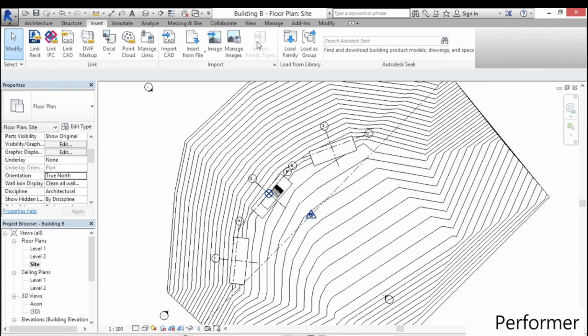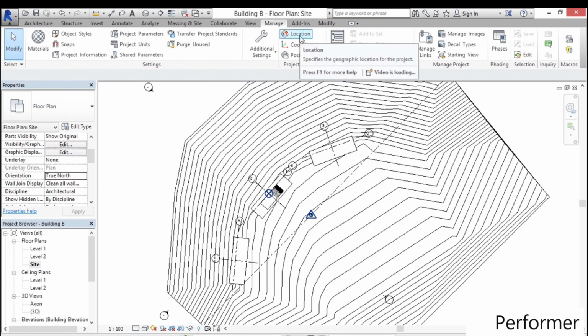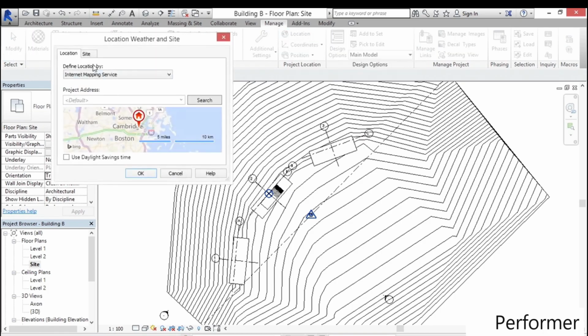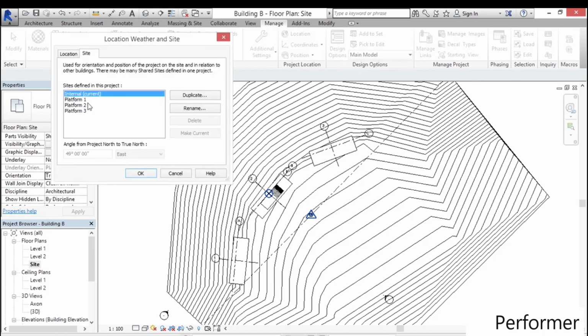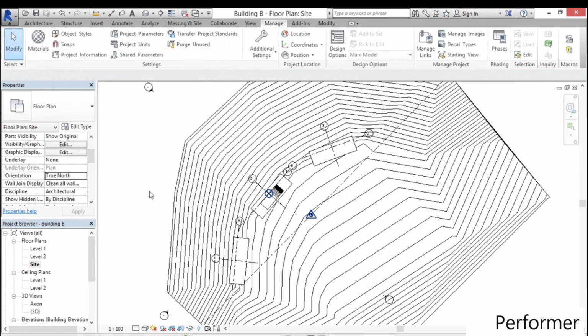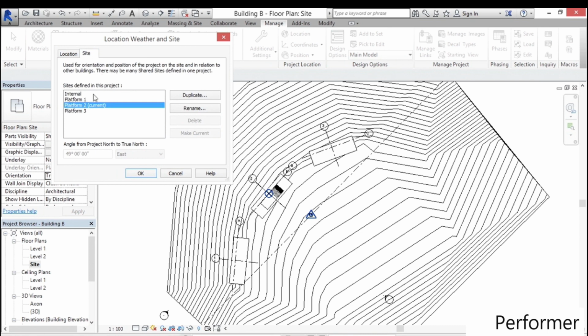Well, watch what happens if we go to Manage and click the Location button. Here, I'll click the Site tab, and notice that I've got Platforms 1, 2, and 3. Currently, the one called Internal is current, and that is a copy of Platform 2. So if I were to select Platform 2, make it current, and click OK, nothing will change. So those two are the same. In fact, we could select Internal and delete it if we wanted to. We don't really need that copy.